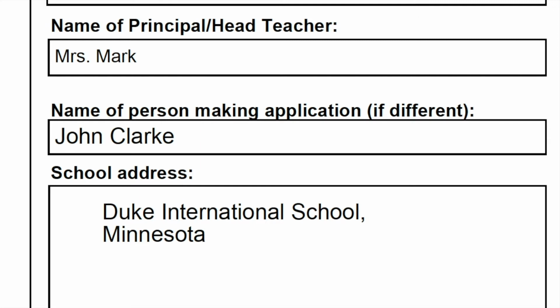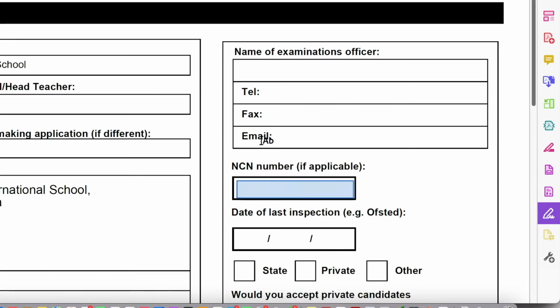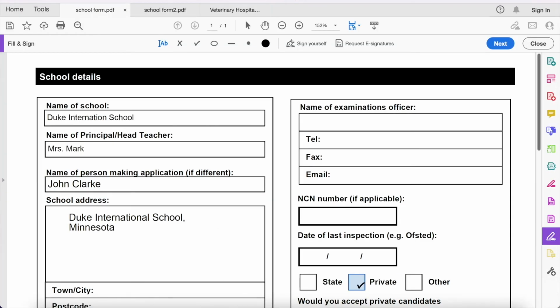Okay, so far we've added text. Let's look at boxes that we need to tick or check. On the right hand side of this form, we can see this question, which asks us to check one of 3 boxes, either state, private, or other kinds of school. Let's say that my school is a private school. It automatically recognizes that this is a box to be checked or ticked. So I can go ahead and tick this.